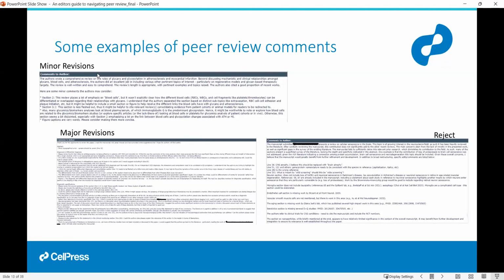So the first one up here is for minor revisions. The reviewer thought that the article was well written and easy to comprehend and had some minor points that needed to be explained by the authors. Here is a list of major revisions. So you see that they are pretty detailed, and the reviewer will provide several comments on the article.